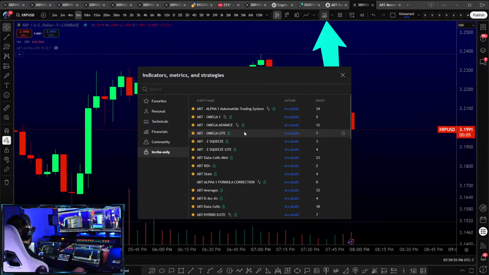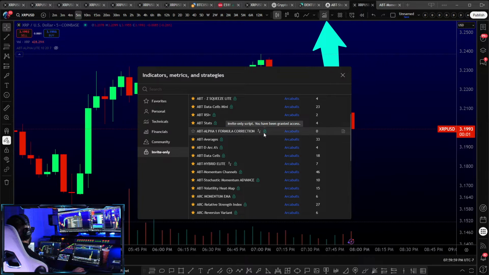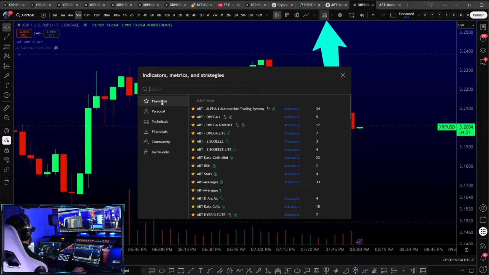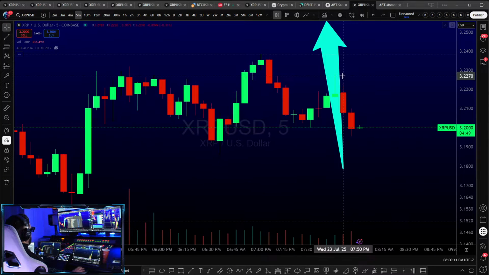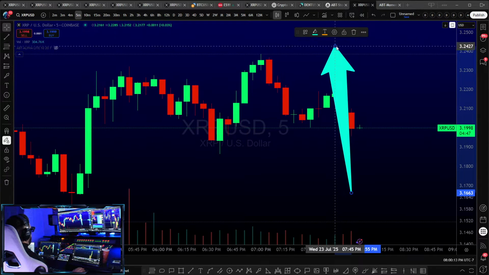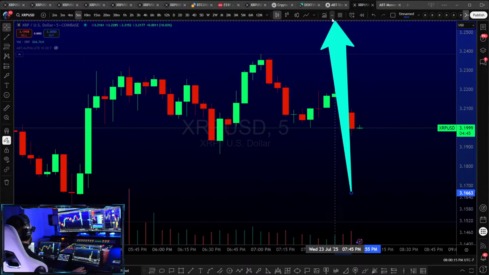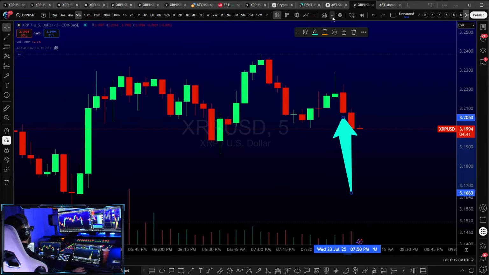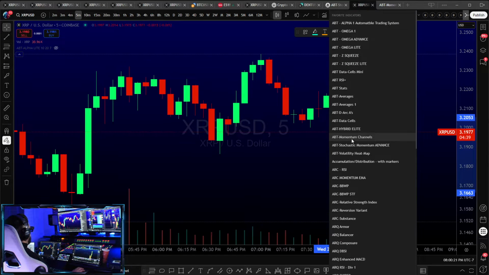Okay, so now what we want to look for is momentum channels Alpha LITE, right? So let's go ahead and locate that right over here. So we're going to select momentum channels here. You want to make sure to select this little yellow star here, right? Because that would put it into your favorites, of which then you could locate via this little arrow here, the one that's blinking right up there. Okay, so when it blinks like that, you'll be able to notice that there it is, right?